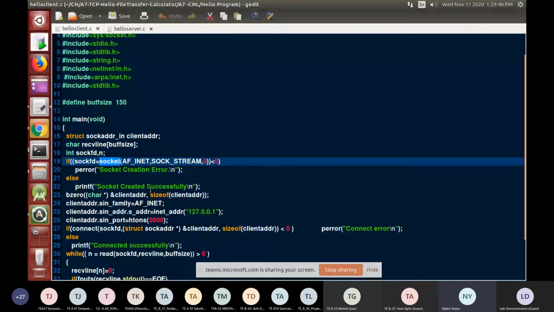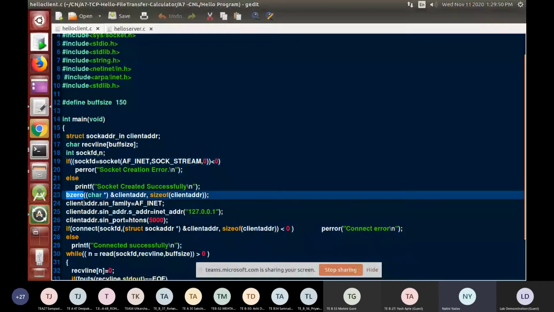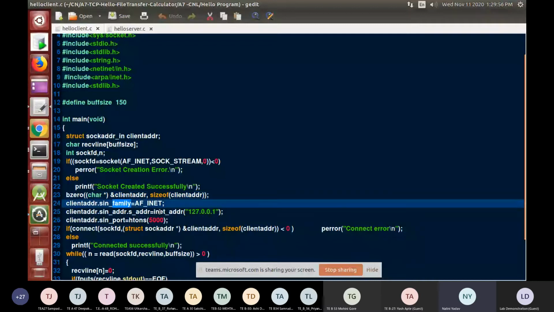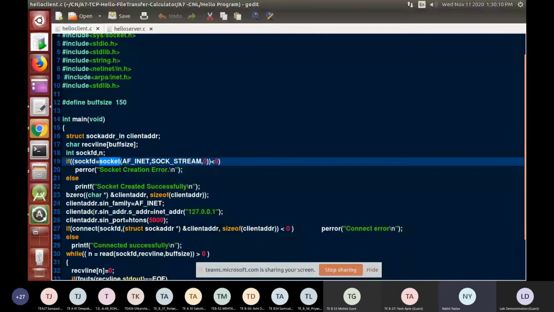And then I'm following the same procedure again. Here I'm zeroing this particular variable using bzero, then populating that structure with the family, then address, and then the port number. I'm supposed to connect on the same port where my server is running, so that's the reason I'm using the same port over here. At the client side, I'm just supposed to create a socket and then call a function connect.